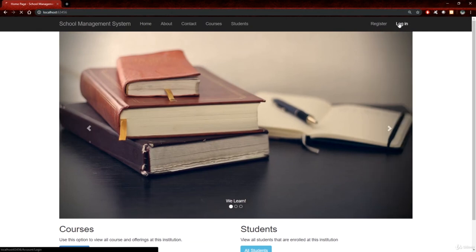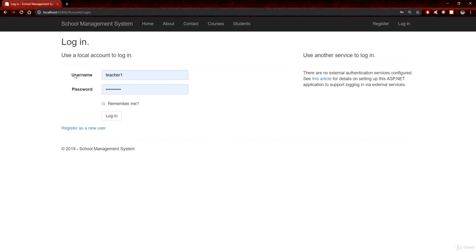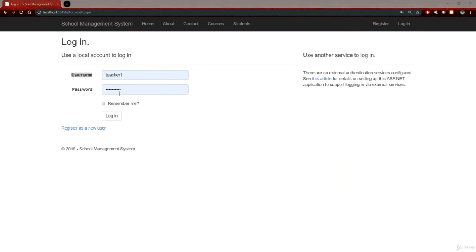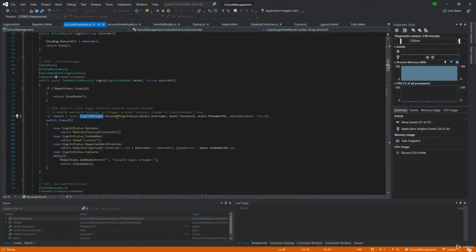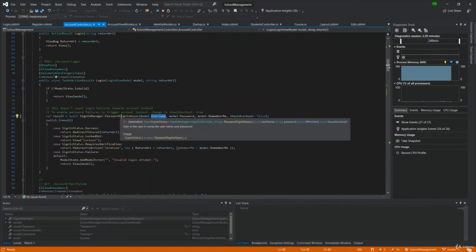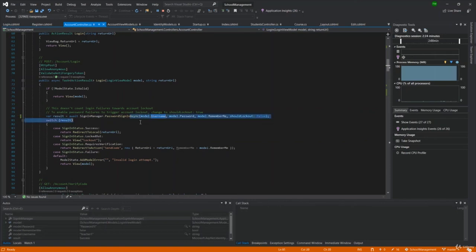So I logged off and I'll log in, and I'll just show you some changes that I made to the login process, where I changed login from email to username, as usually we ask people to log in with username and password. And in the same vein, in the code, I actually updated the sign-in manager. So this is in account controller, and this is the post login function. I changed sign-in manager.password sign-in async to be model.username. So I updated the login model to have username instead of email, and the sign-in function actually takes the username and the password.